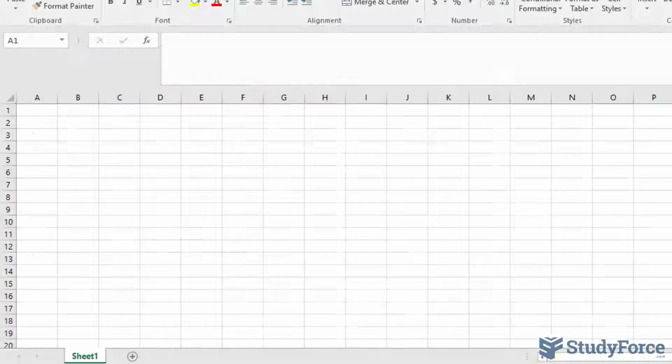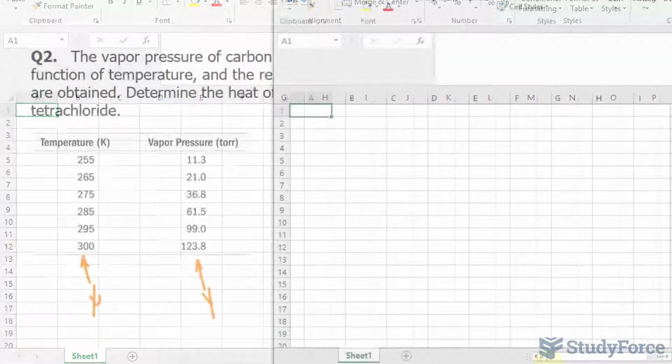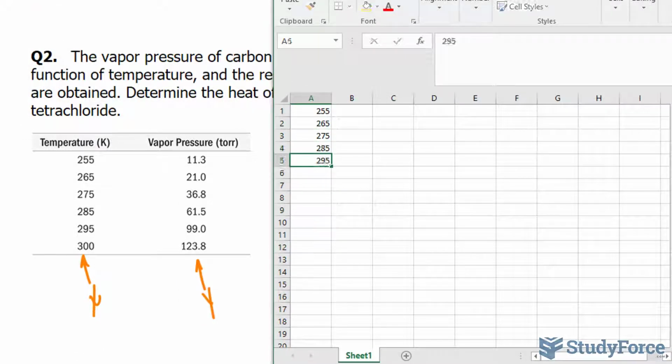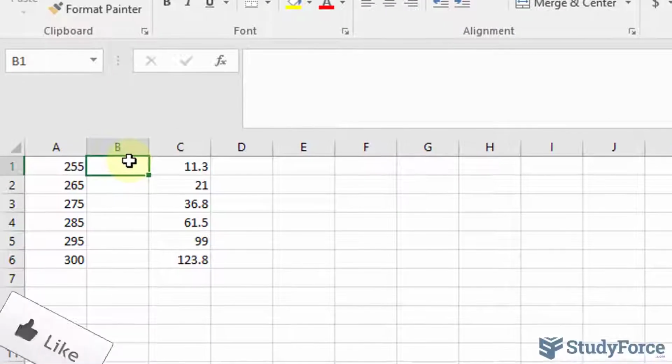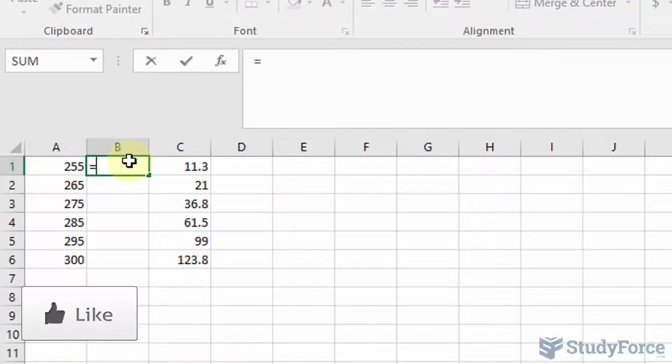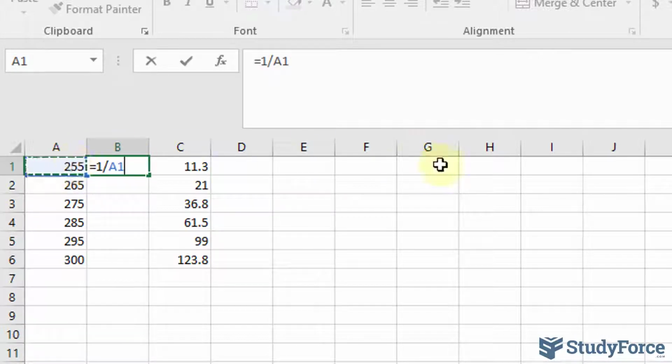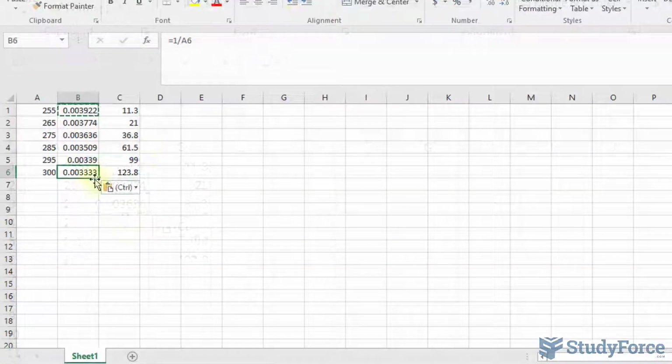So let's open up Excel. Here we go, and I'll input these numbers really quickly. So now that we've written this in, let's find the reciprocal of each of these. I'll write down equals 1 over, and we'll click this number, press enter. And I'll do the same thing. I'll use the same formula for each, and you should end up with these numbers.